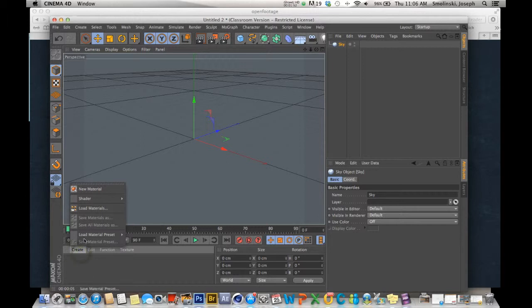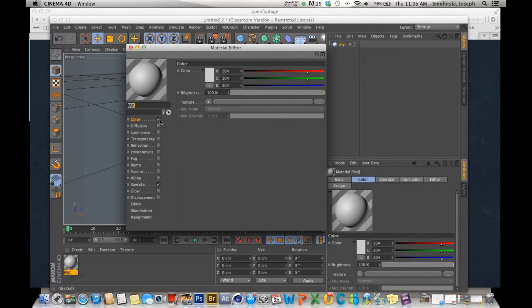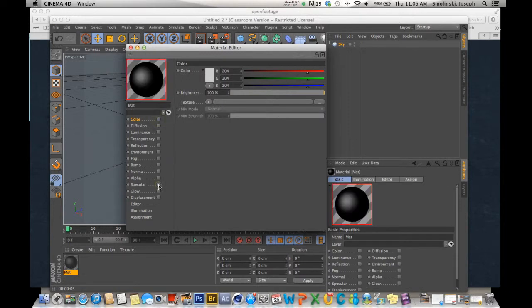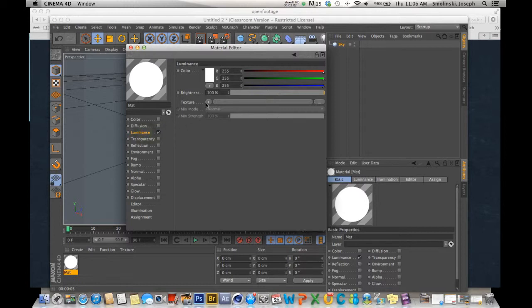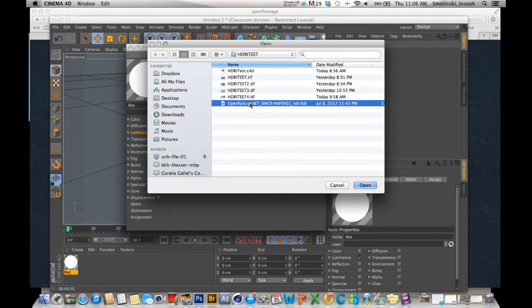So let's load a new material. With the material, what we want is to turn off the color, turn off the specular, and turn on the luminance. On the luminance channel, we're going to load in that HDRI image. So go to load image, and this is what we want right here.